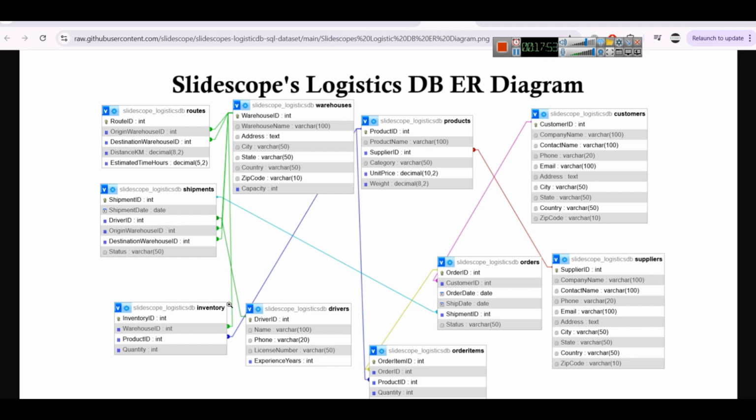Then for every driver we have driver name, phone, license number. Then in inventory also we have warehouse ID. Inventory are the items that are stored. For example, if we are ordering something from an online or e-commerce company, so they are storing their inventory in these warehouses. So that inventory will have some products and quantity. Then what is that product? So that product name will be there. Then every product is supplied by a supplier, so that supplier's details are given here.